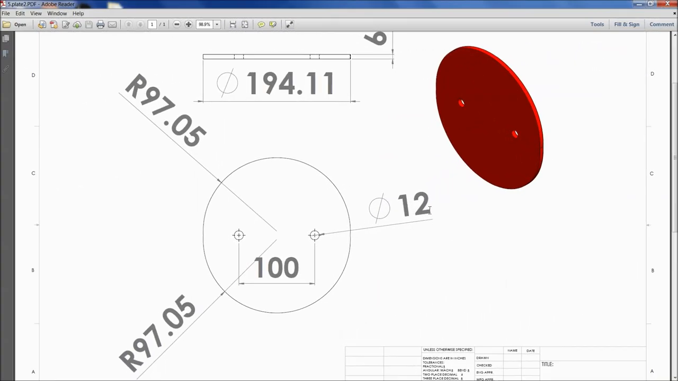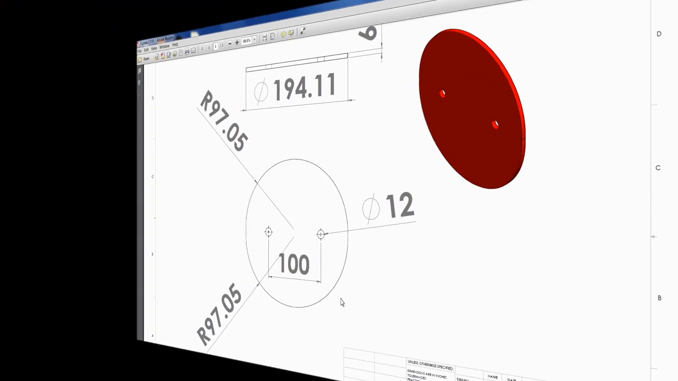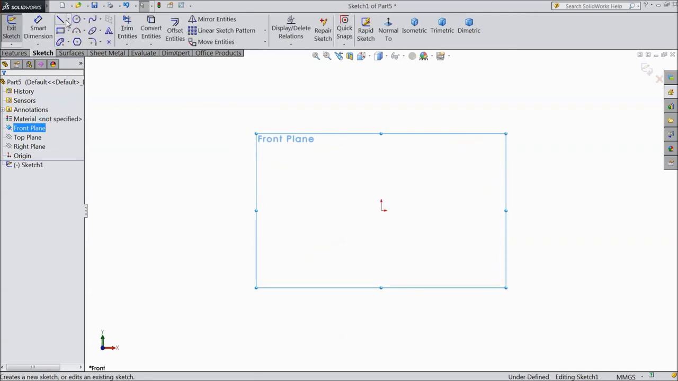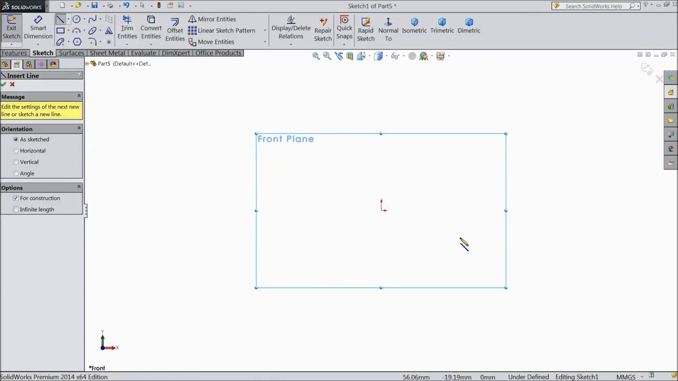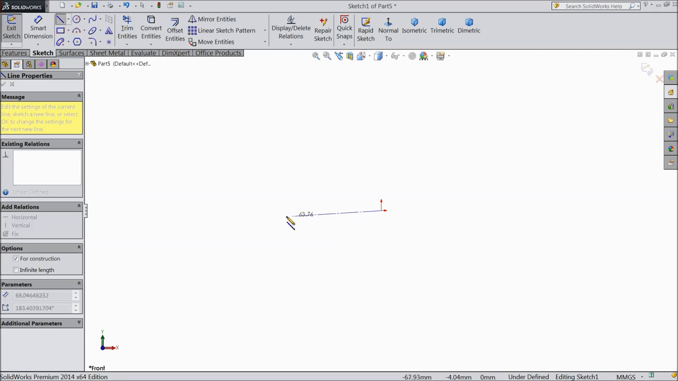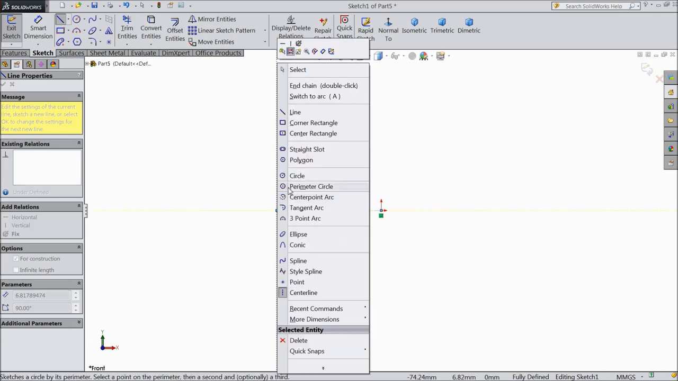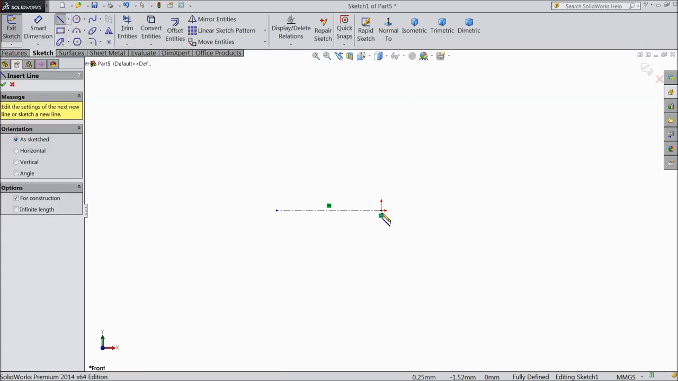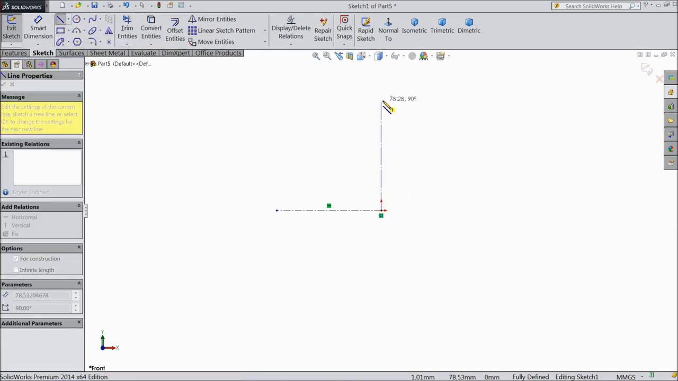Now we are going to sketch plate 2 for butterfly valve. This is the plate which we will use inside the butterfly valve. So let's see how to sketch in SolidWorks. This is the 2D dimensions. Now we are going to make plate 2. So select front plane, sketch. Choose center line. Okay. Again choose center line and draw one vertical line.